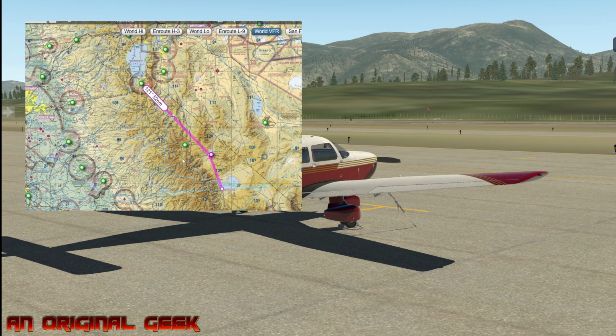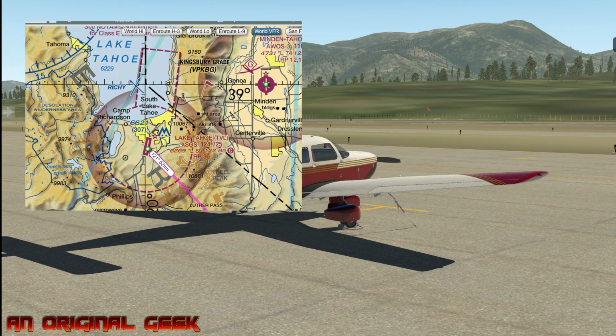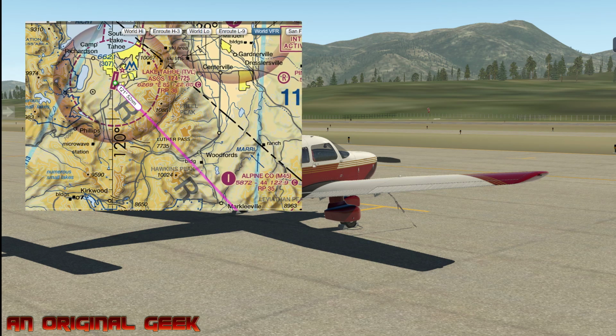Now there's quite a bit of mountains right here. We're going to try to avoid most of the tall stuff. Let me zoom in over here. So here's Lake Tahoe, and we're going to take off from Lake Tahoe. What's the weather like right now here? It's showing winds calm, so if that's the case, we'll take off heading for the lake.